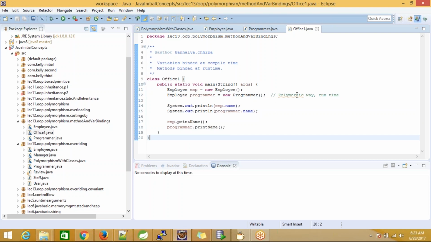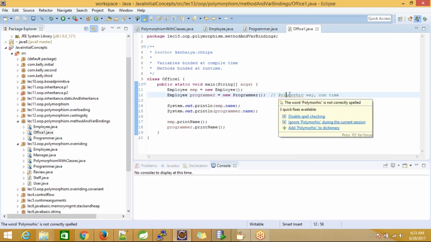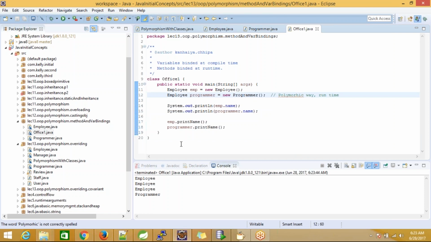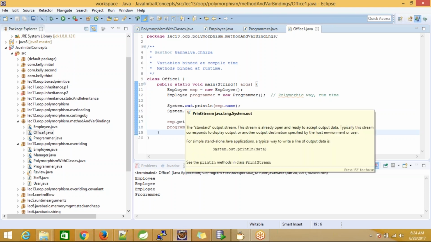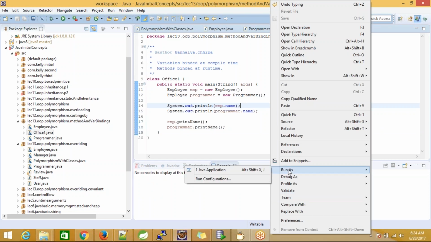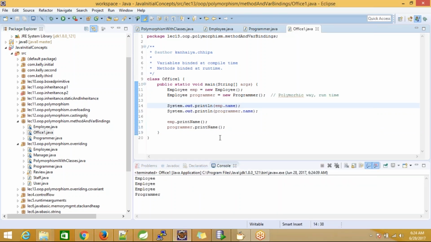Okay, so let me run this, and we will be discussing once again. See over here right now: three employees and one programmer got printed. Let me remove it, and once again run this. Now we're going to see what's going to happen, one by one, line by line, and what has bound what.